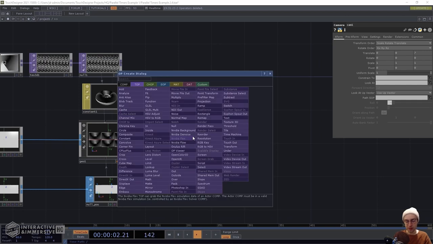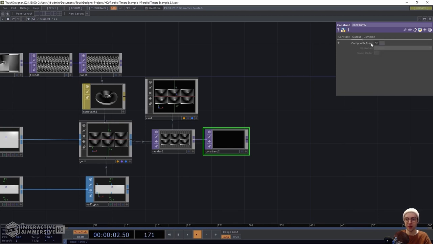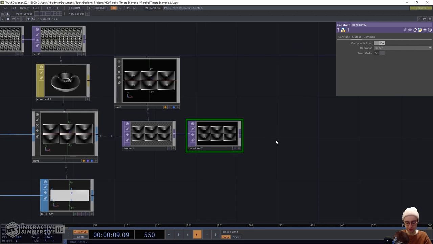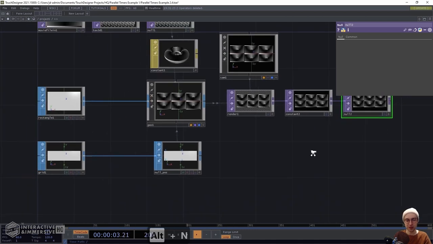Finally, you can composite a background in by adding a constant and setting the color here to black or whatever color you want, really. And then on the output page, turning on comp with input and setting the operation to under. I'll add a final null there to the end just for good measure.